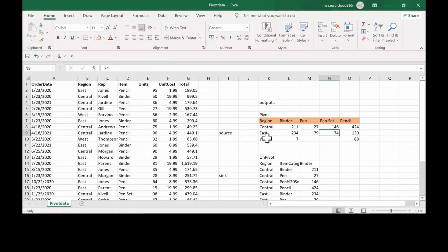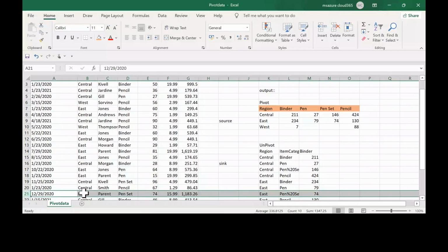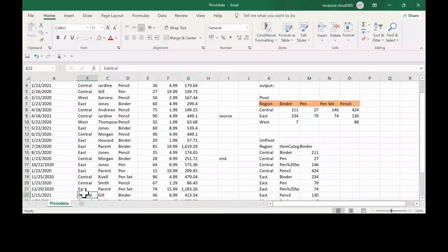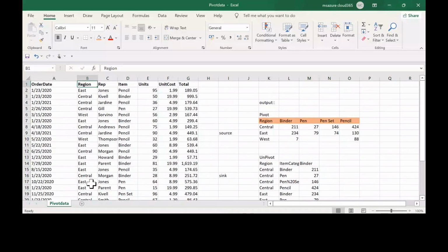Okay, let me check with east pen set. East, east, where is east? East with pen set. Okay, here I have 74, right? So just 74 plus. Okay, it is only 74, right? East 74. So similarly, let me just check central binder also.